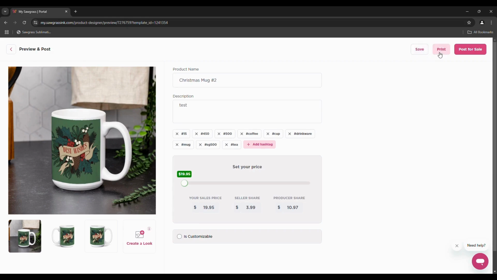The next button here is the print button. This will send the project over into Sawgrass Print Utility. We're going to come back and do that in just a moment. For the time being, I just want to post this for sale to the storefront so you can see what your profile and store would look like.